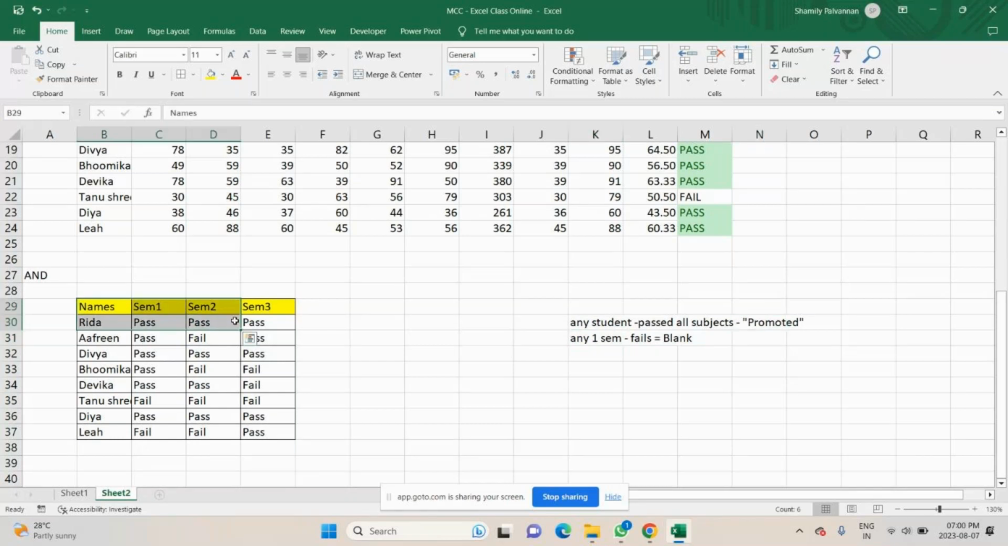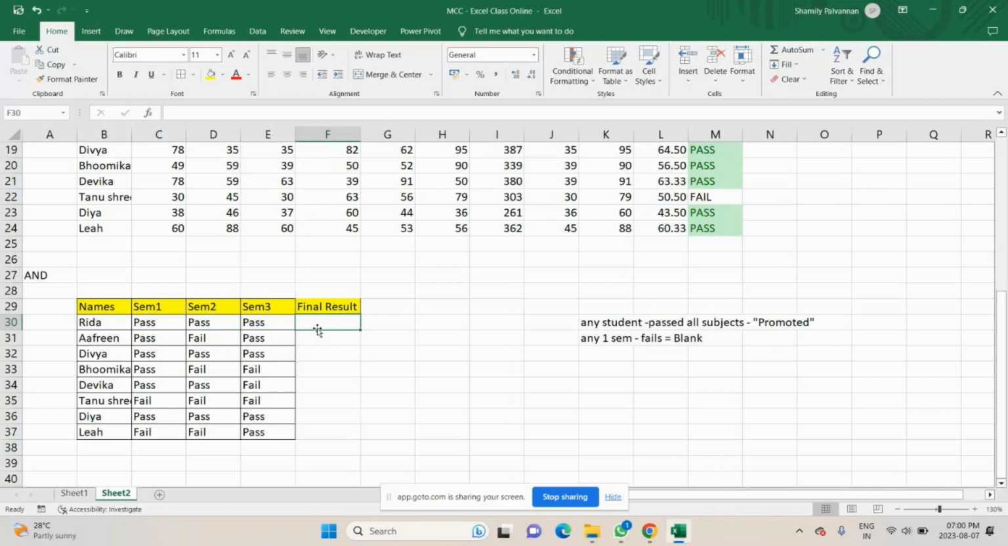So I have pass, fail, I randomly gave here. I need a final result. Okay, now here I have a final result. Based on this, I'm going to apply. My condition is all the 3 semesters pass, then promoted. Any one semester is also having a negative report, then I need an output saying that the field must be blank, right? Field must be blank.